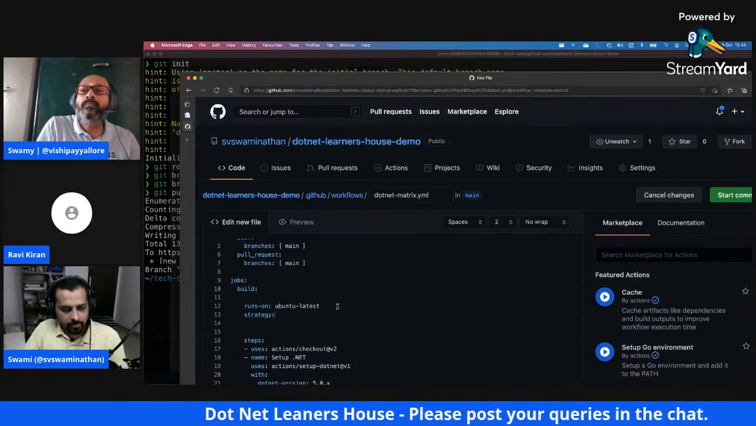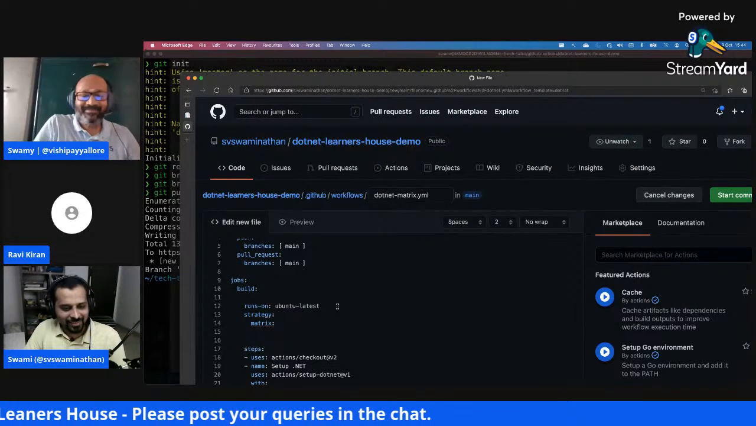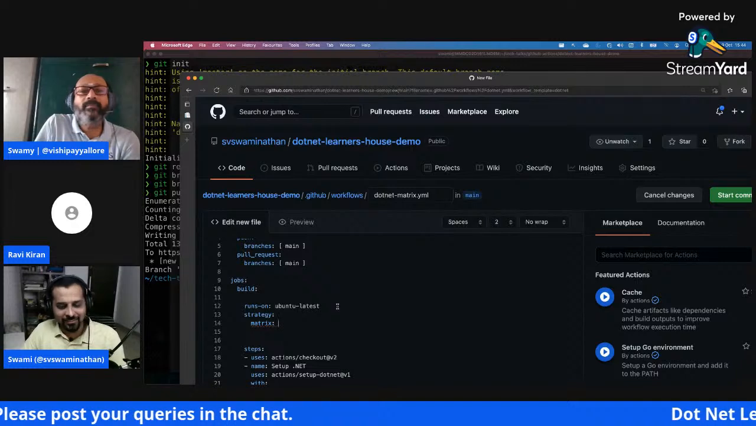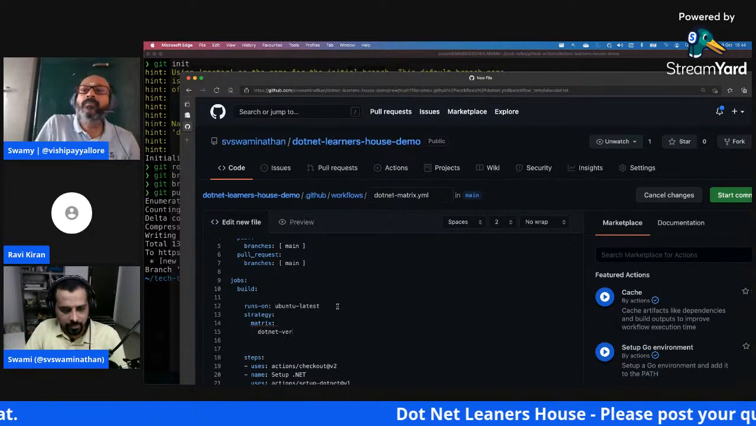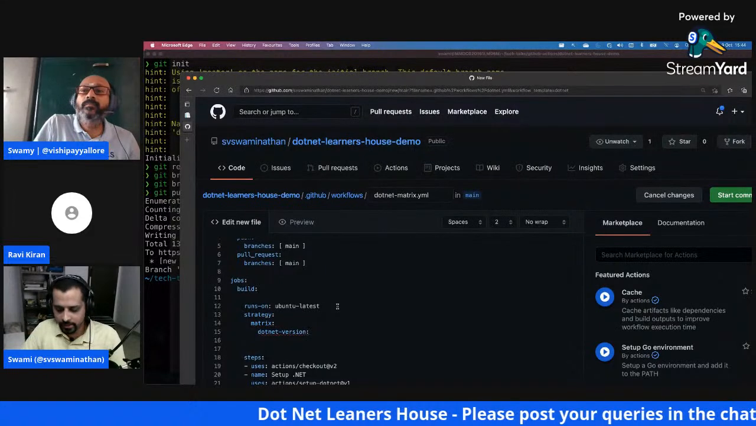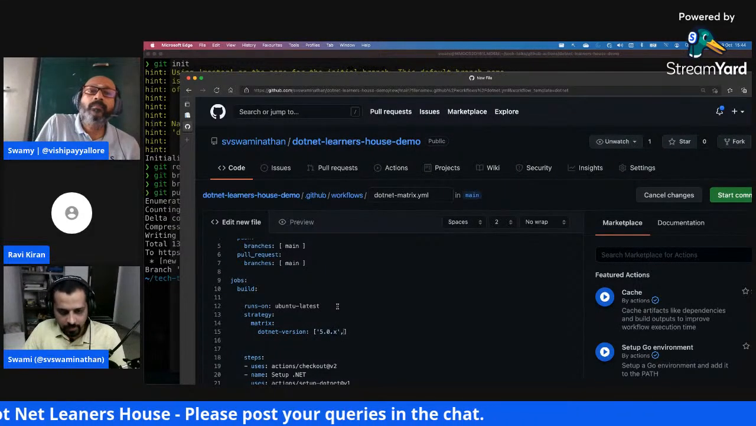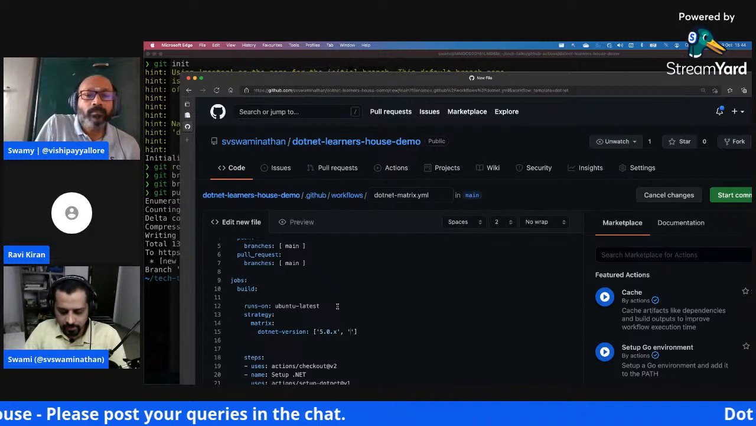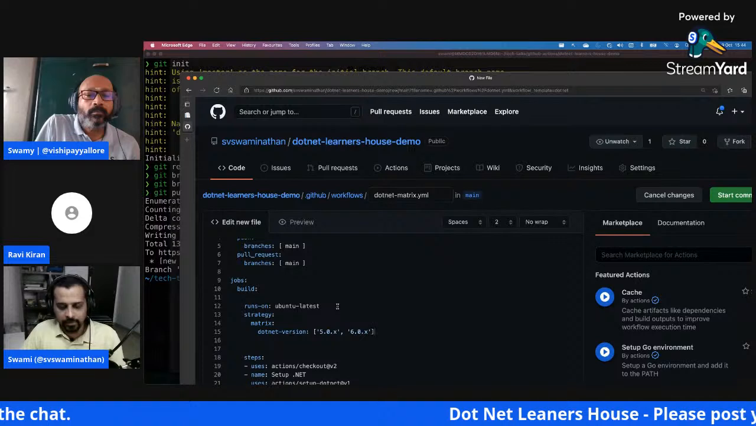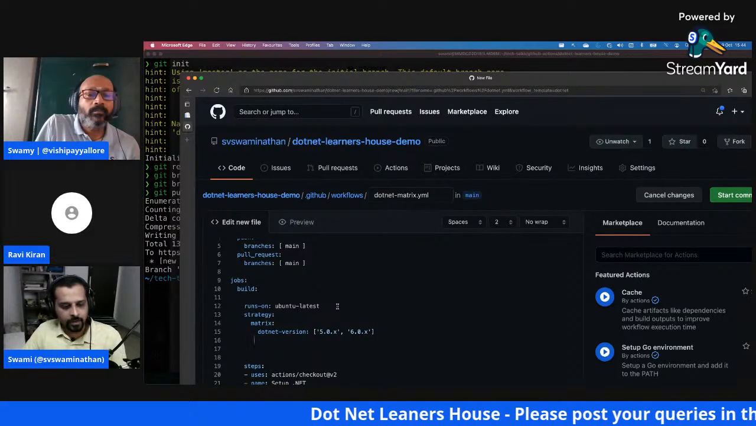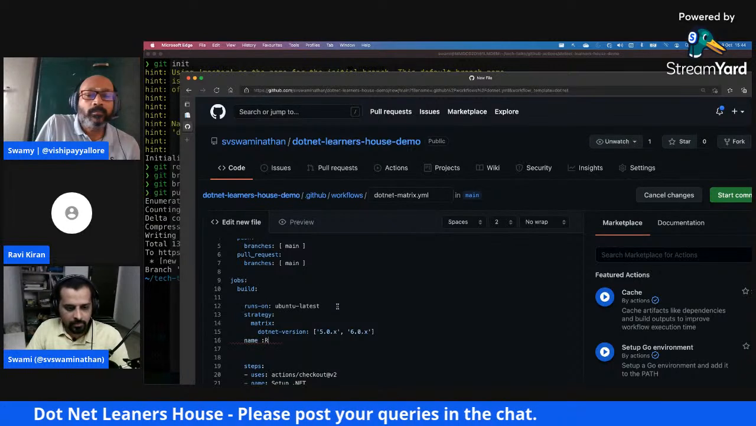It's a problem with YAML, so you'll have to remember a lot of these syntaxes and the indentation and everything. You say matrix, and then inside this we can specify any variable. Here what I'm specifying is a .NET version as an array, and in this I'm going to say 5.0.x, and I also want to say if my particular application is compatible with 6.0.x. I'm going to add that, and I'll set up this name as maybe running.